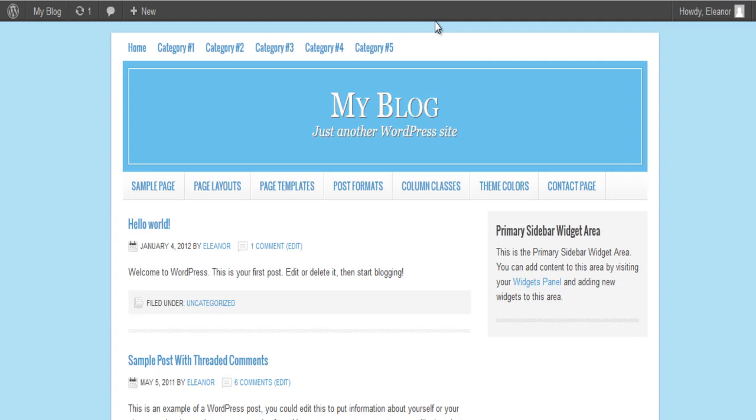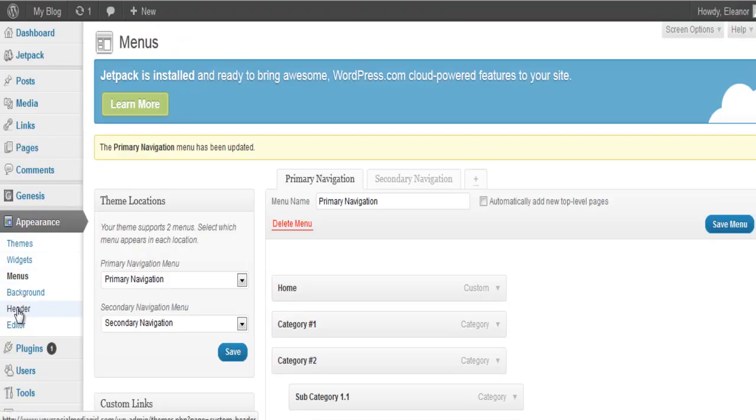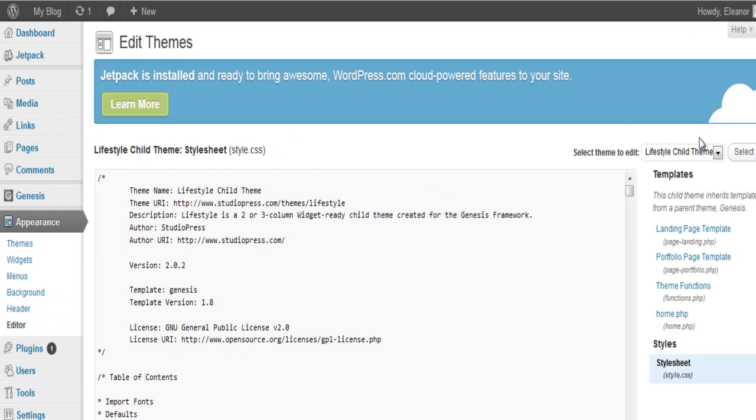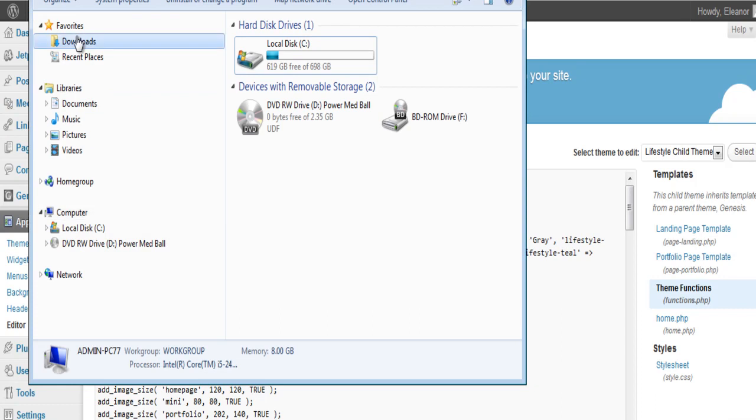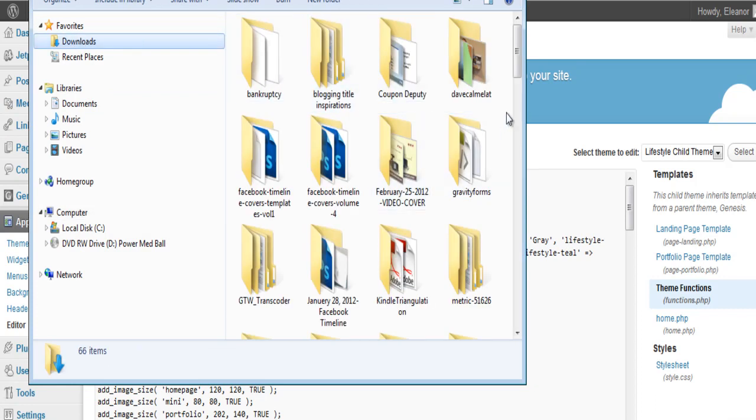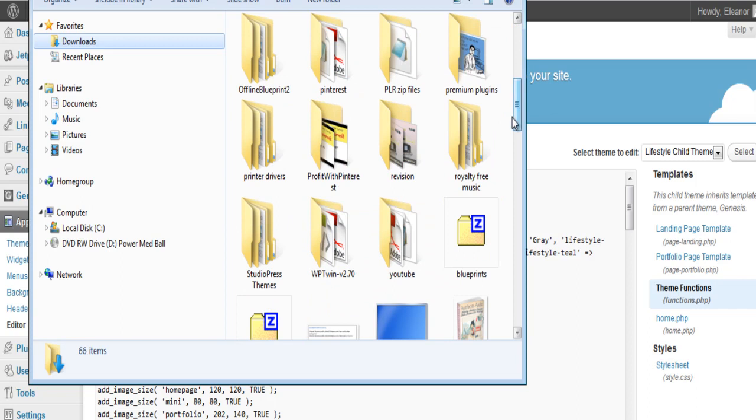So we've set up our Genesis and our menu navigations. Now we're going to go back to the dashboard and play in some code. Go to your editor, and on the right side we're going to select Theme Functions. Now there are 2 ways you can do this. You can open the theme functions up out of the Lifestyle folder, edit it in a notepad, save it, and then FTP it. Or you can do what I did because I was lazy: go into where you have the file saved for the makeover kit.